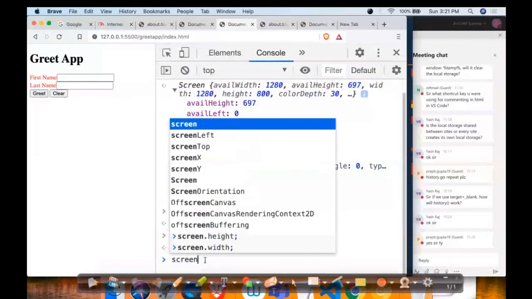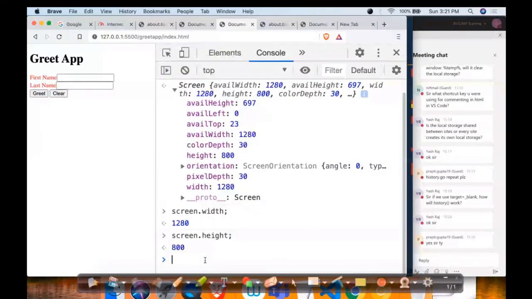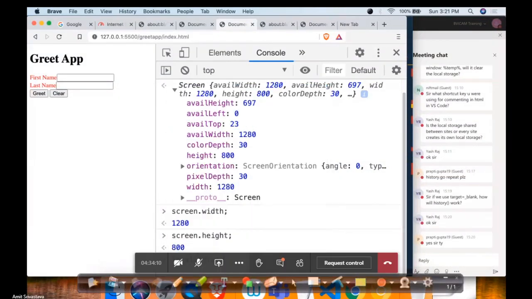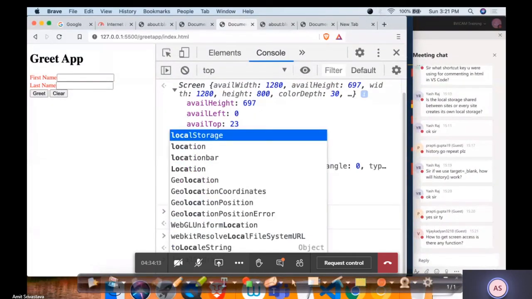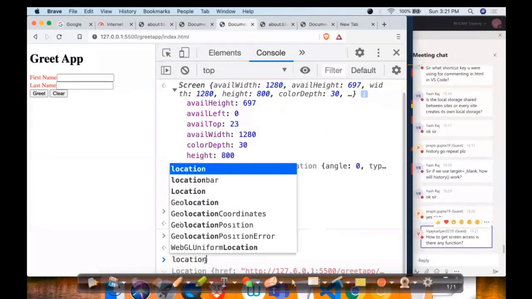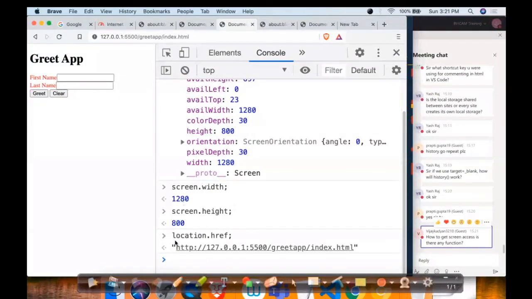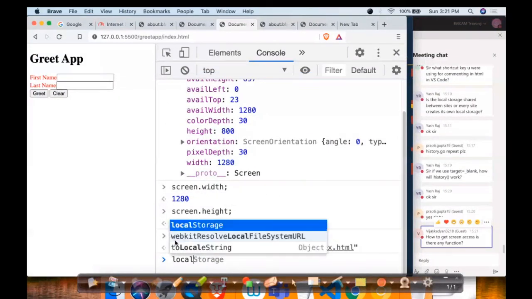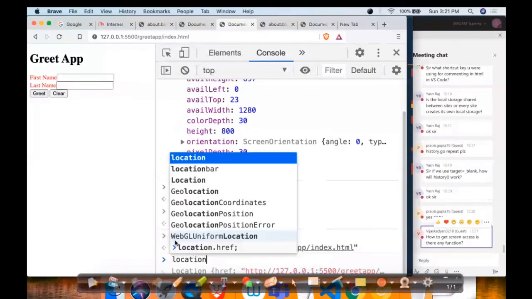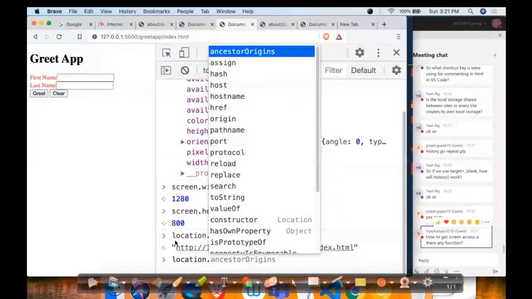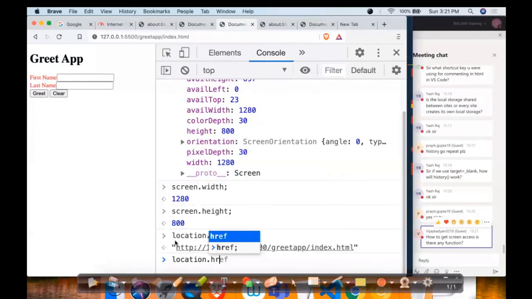Now I go here and there is another thing called location. There is another object called location, right? If you use location.href, it will give you the current location, where you are. And if you want to do location.href equals some website, let's say https://www.google.com, suppose this is the code, right?